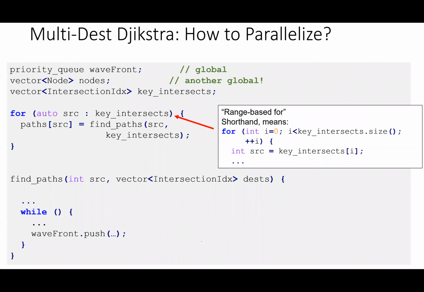Okay, so how are we going to parallelize this? Here's my multi-destination Dijkstra, and this is basically pseudocode. I've left out anything I felt like I needed to in order to fit it on the slide, so this is not going to compile.